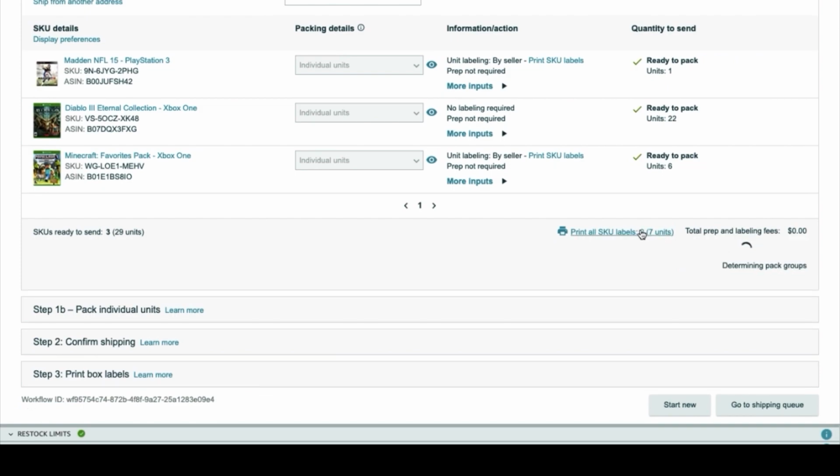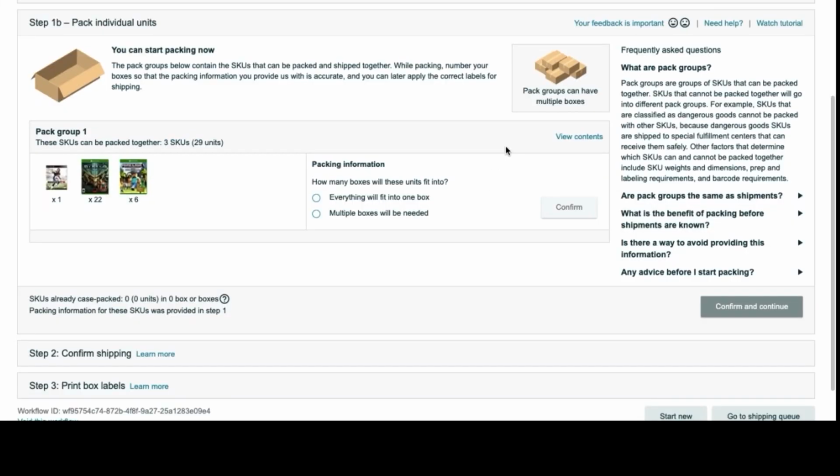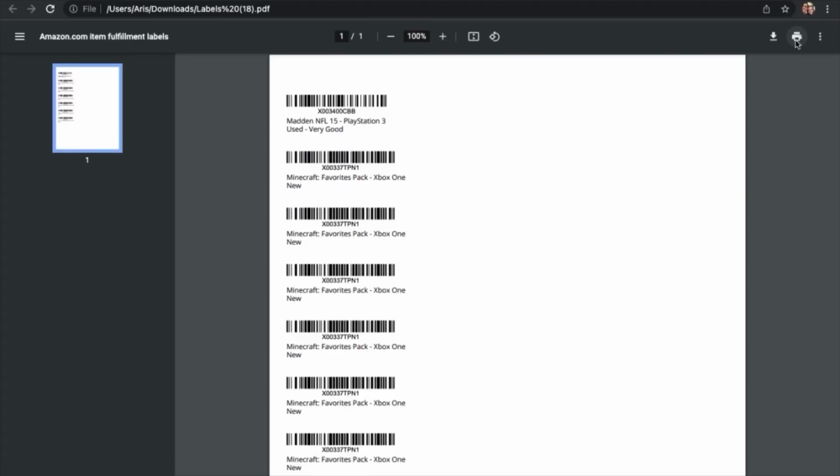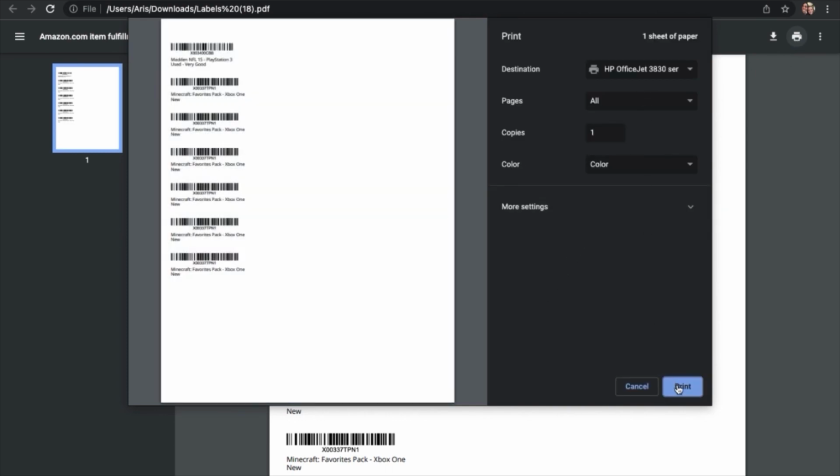It takes a few seconds to load, but once it does load, you'll be on this page right here. And what you're going to want to do is hit that button right there and print all SKU labels. What this is going to do is set out all the labels that you have to put on your video games or media, whatever you're shipping out.